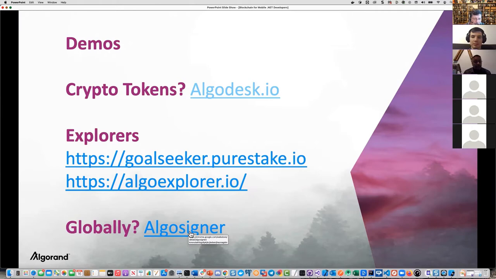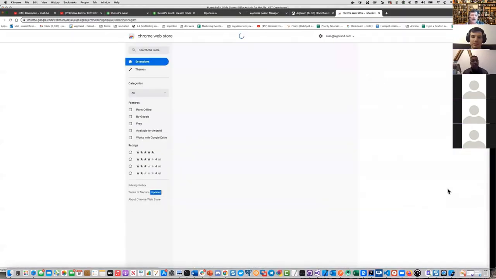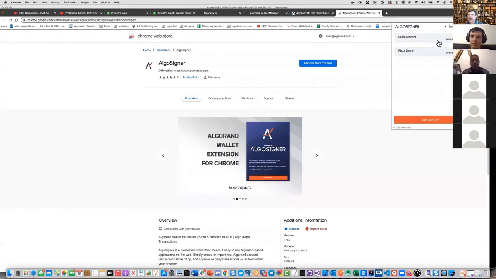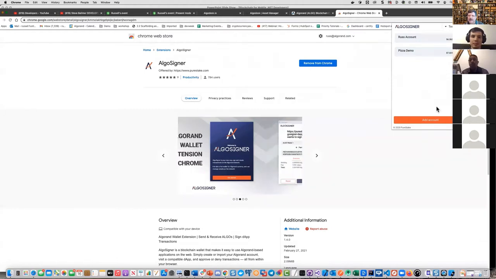So let's take a look at this Algo Signer. For those that are familiar with Ethereum, this is a MetaMask-type equivalent. It's actually a Chrome extension. And this is how it works. I've got my account wired up to testnet. You can go testnet, mainnet.